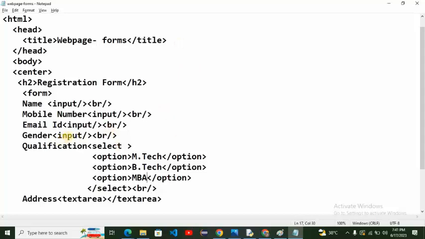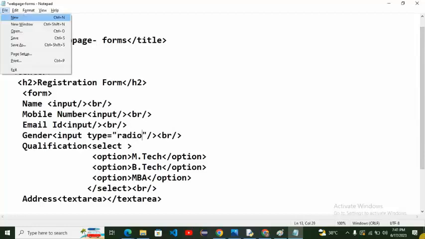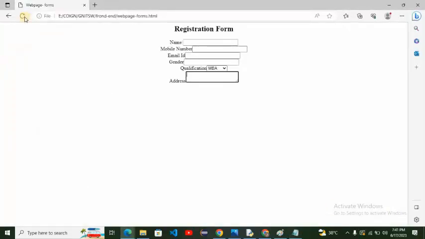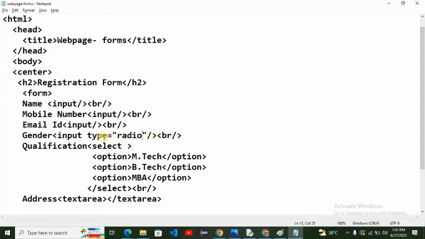Okay, here we need to take the text area because I want to insert multiple lines of text. I want to take the text area here. We can observe that all things will be arranged with this. Got it? So here name, mobile, email ID, gender, qualification, address.